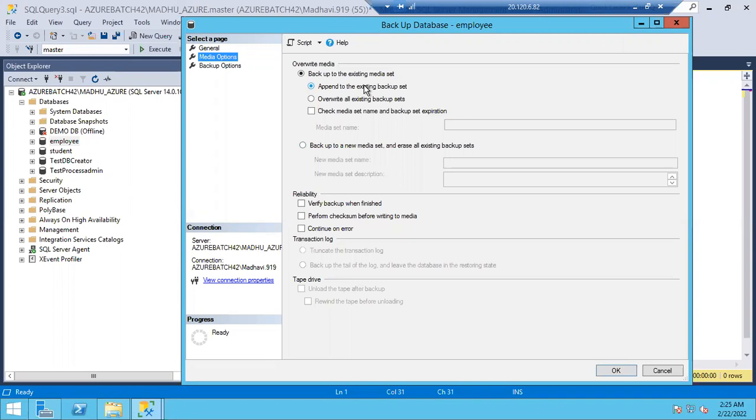Okay, so you have two options here. Either you can go for append, or you can go for overwrite. Means if you are giving the same name, instead of appending, it will overwrite the existing backup set, guys, when you give the same name in the same location. Is it clear, everyone?